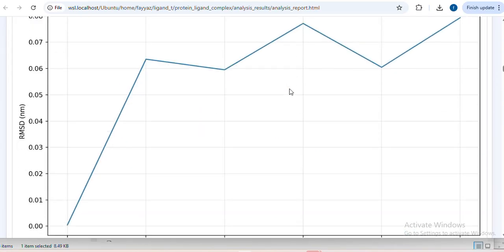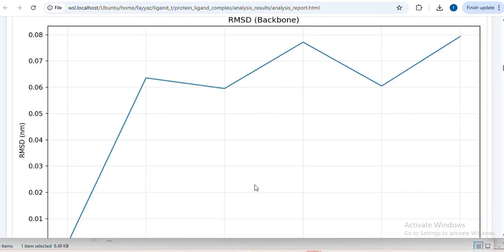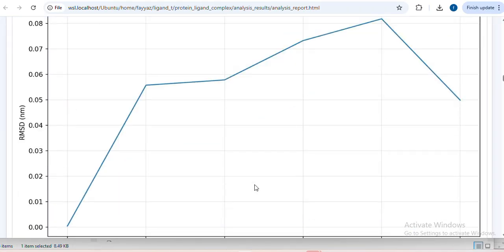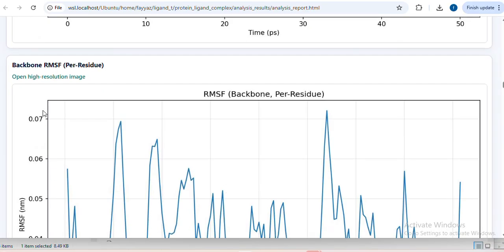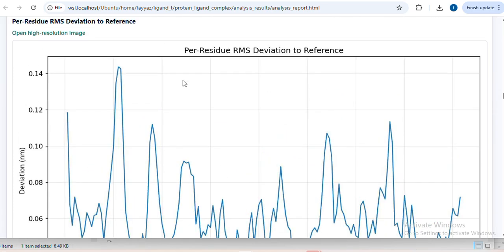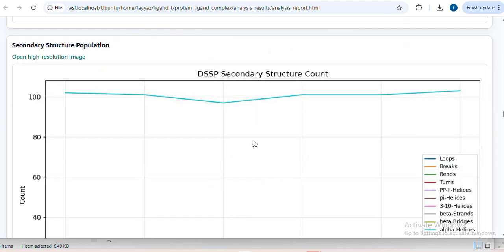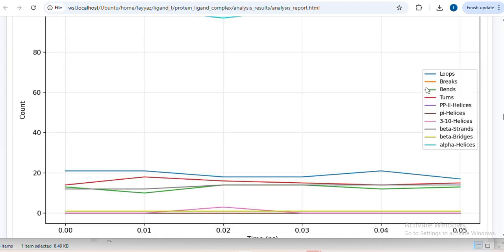So here you can see RMSD, because we ran it for a very short time, so RMSD is very small. Because I just want to show you that you can get these automatically set. You can even open the high resolution images there. You can get it for your publication. RMSF, RMSD is here. These are the radius of gyrations. These are the secondary structures.